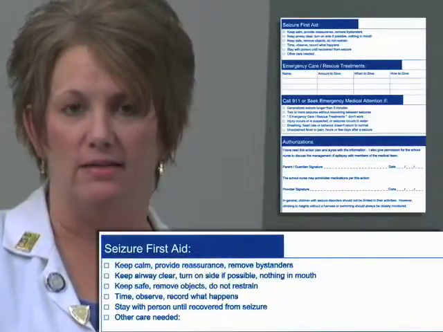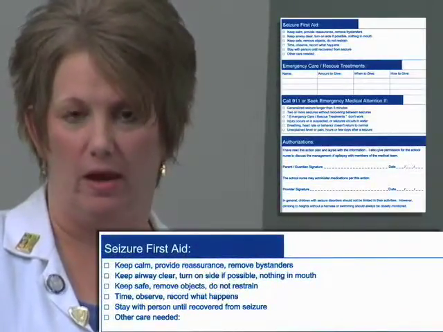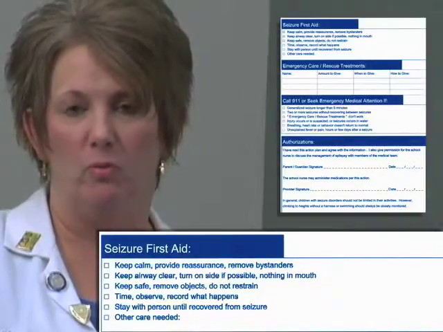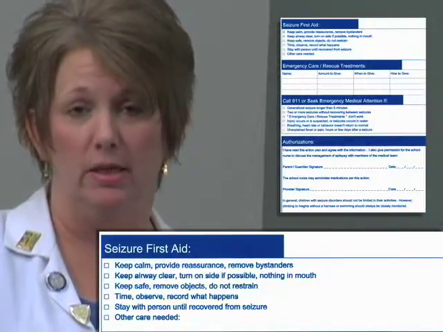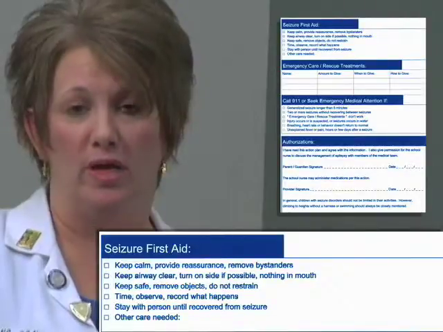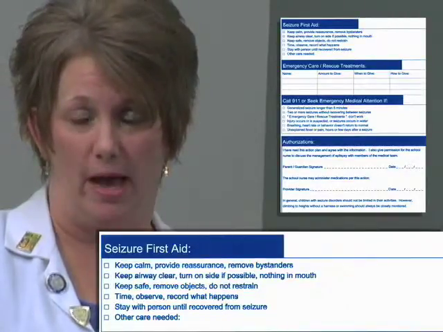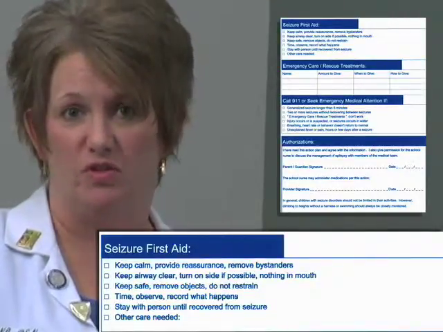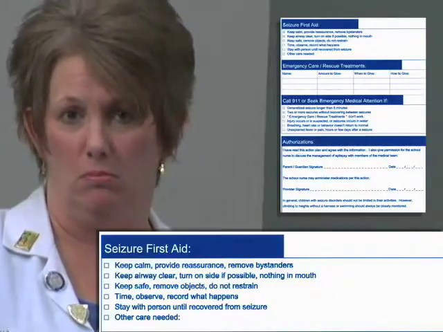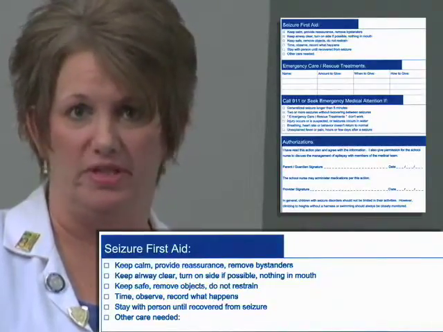The second page of the Seizure Action Plan goes over basic seizure first aid, what to do in case the child has a seizure while in somebody else's care. Basically, you want to remove any objects that may harm the child during the seizure. You want to keep the child turned to his or her side, and you want to loosen any restrictive clothing that may cause harm during the seizure.